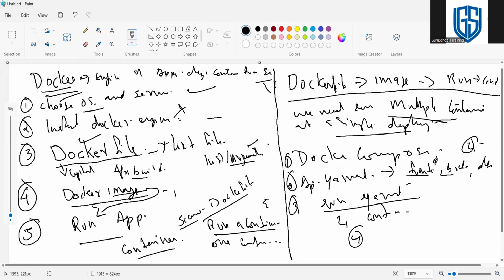Got it. Nowadays we mostly don't use Docker Compose, because that's why we go to Kubernetes.